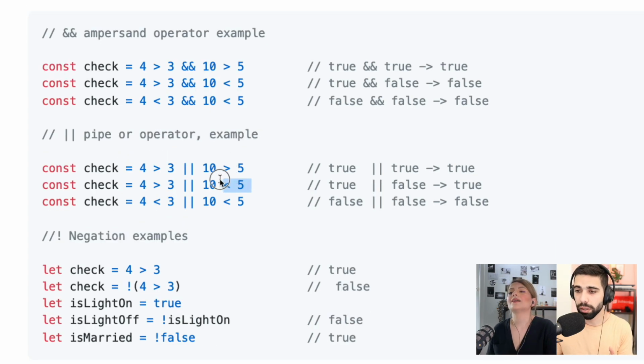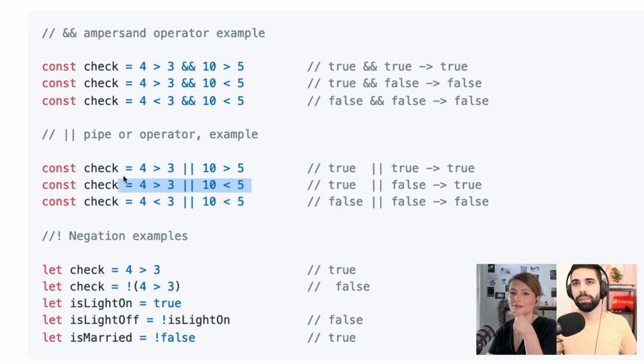And here, this is like the previous thing that we said, that one or the other is true. Like 4 bigger or equal to 3. Then it gives you true. Yeah. Now I get it.